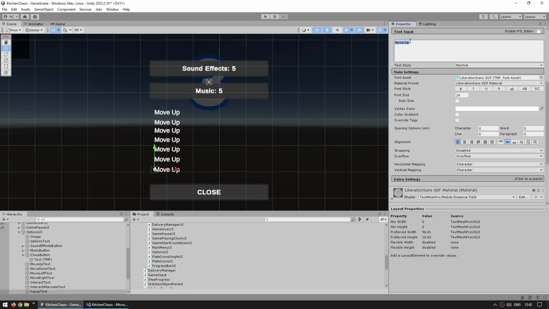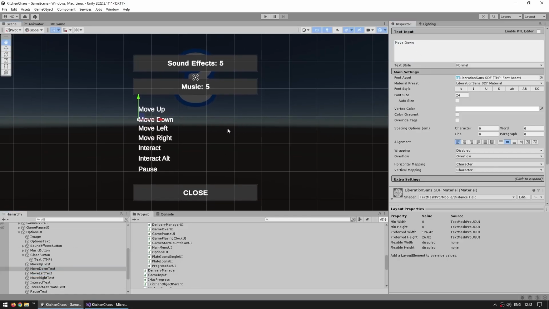Now let's just modify the text on these. So that's the pause. That one is the interact alt. Then this one is the interact. Then we've got the move right. Then over here, the move left. And finally, we have the move down. Okay, so those are our labels for our controls.